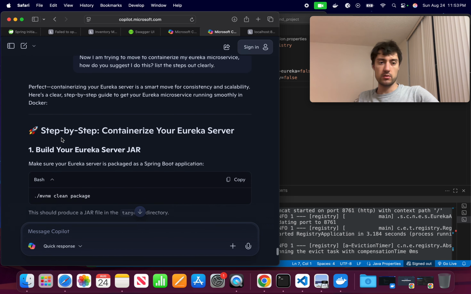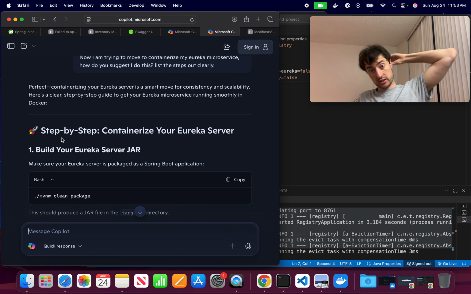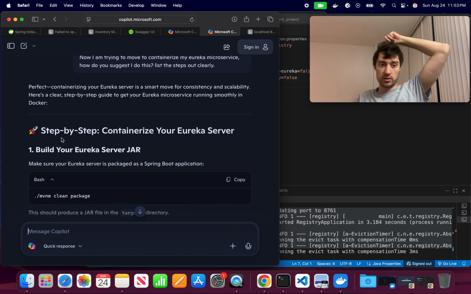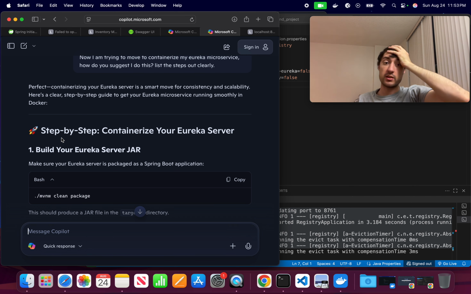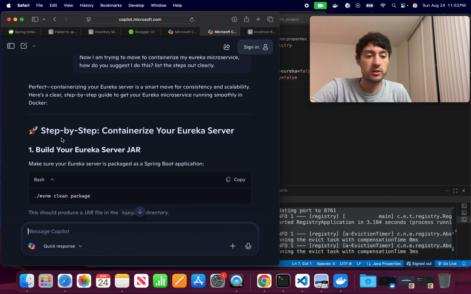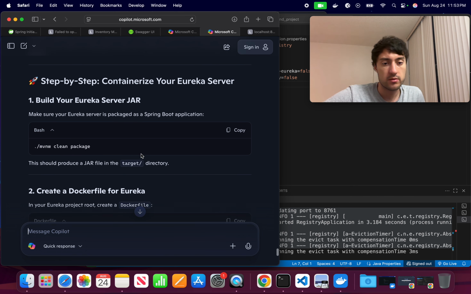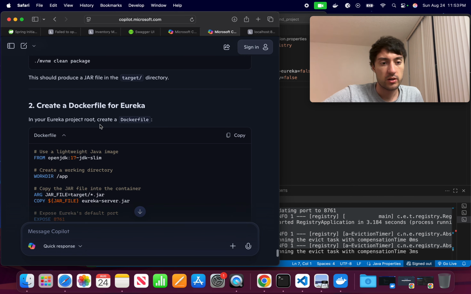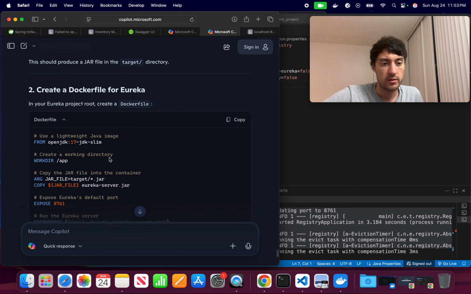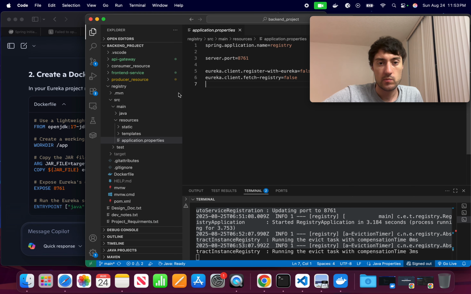Okay. So, containerizing my Eureka server is a smart move for consistency and scalability. Here's a clear step-by-step guide how to do that. Okay. So, build my Eureka. So, I already did that. Yep. Create a Docker file. Okay. So, it has a Docker file here.